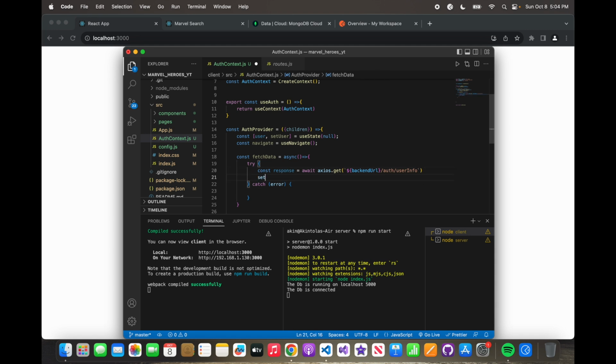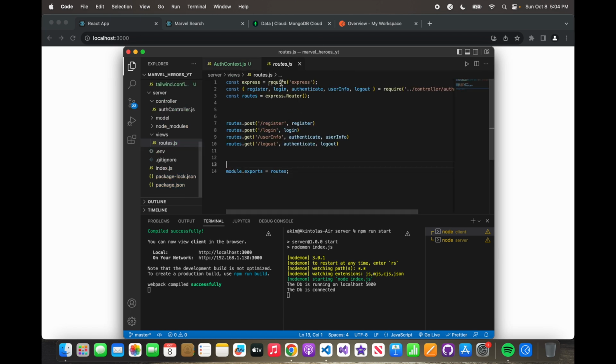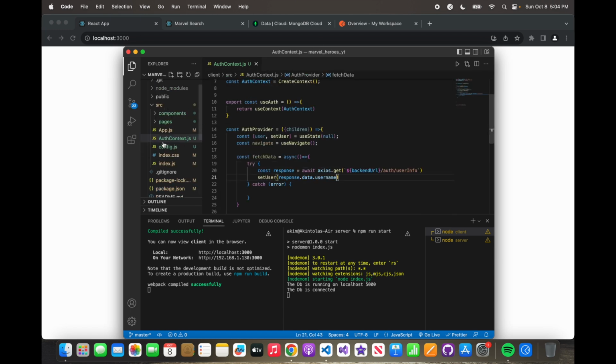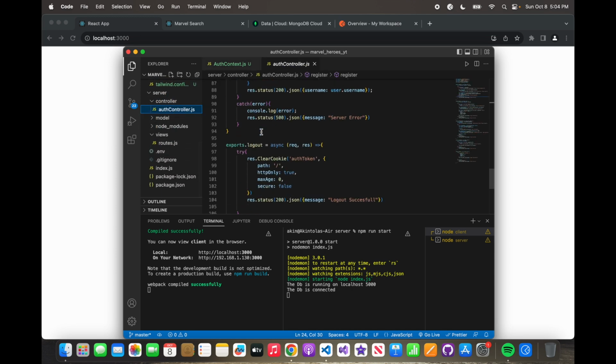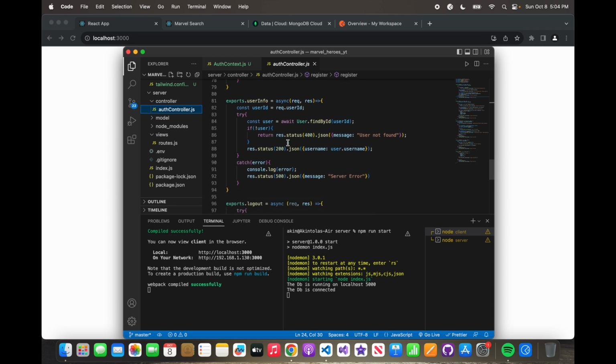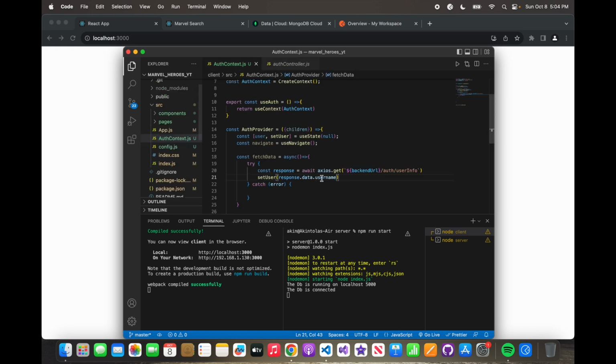So when we get that response, we want to set the user to response.data.username. Because as you can see, let's close out of this, within our auth controller, userInfo, we're sending the username as the message. So username is this. So here we're accessing that username.